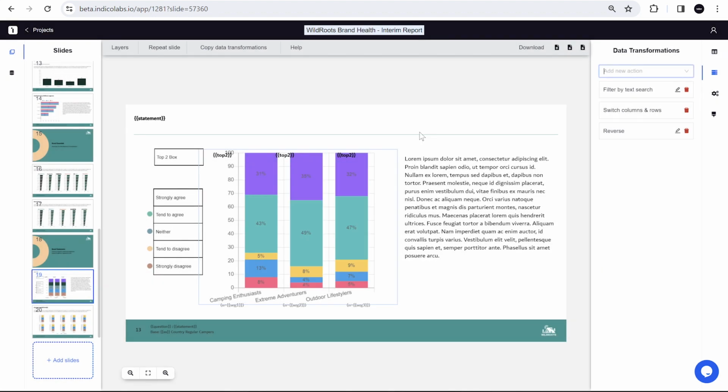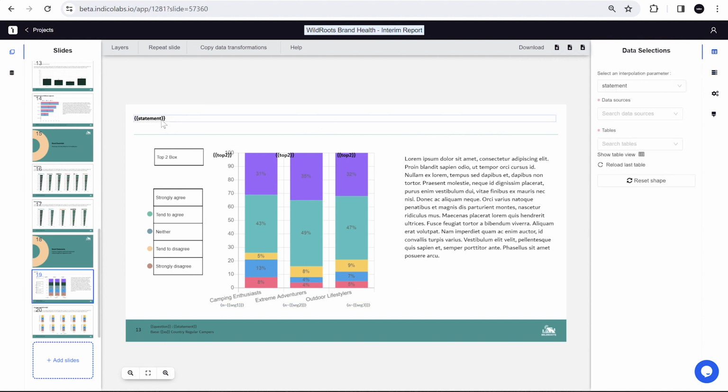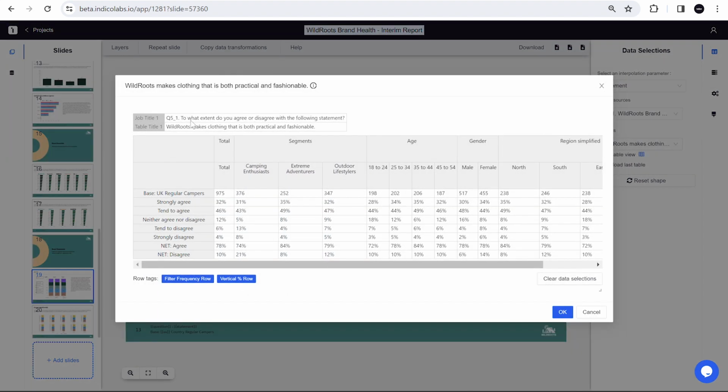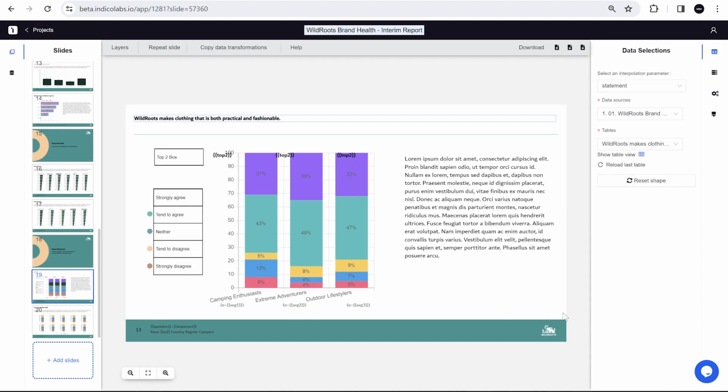So from here, I can begin to map all the different tags that we have in here. So starting at the top, let's start with statement. Load the last table, and the statement you can see is under the tag table title 1. The statement is Wild Roots makes clothing that is both practical and fashionable. Hit OK. And then I've got these top 2 boxes in here as well.